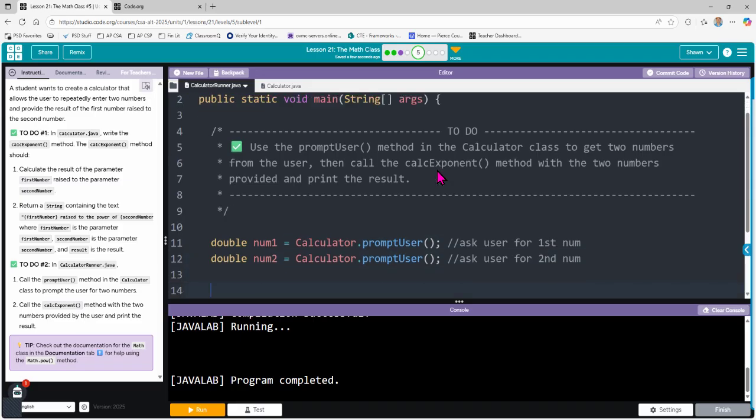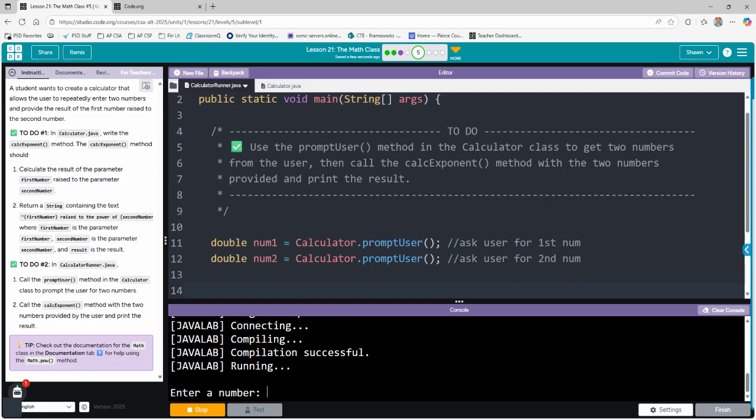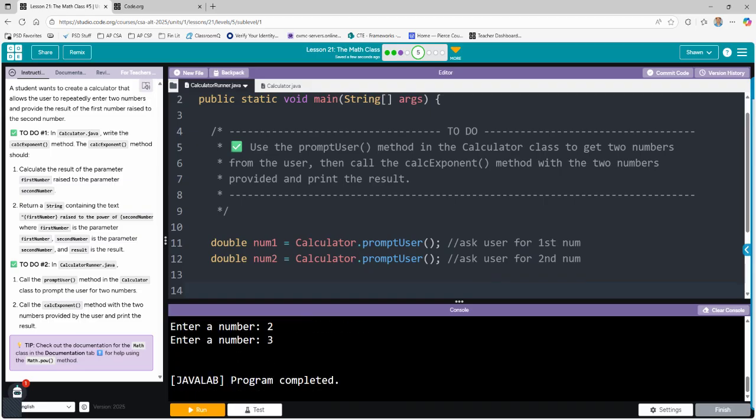And then once I do that, let's go ahead and run it. Make sure, is it grabbing the two numbers? Is it running clean? So I'm going to do 2 and 3. Done. Okay, no errors. So far, so good. And then the last thing I'm going to do is let's go ahead and do a print. So I'm going to call the calc exponent.